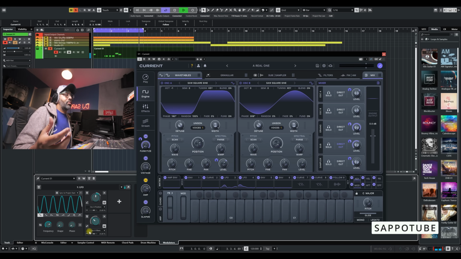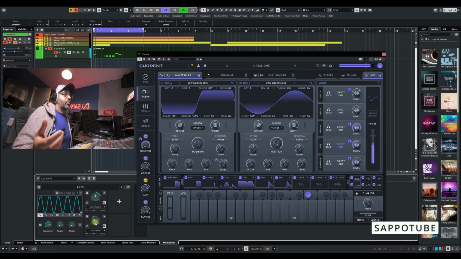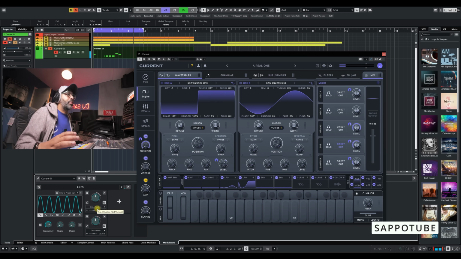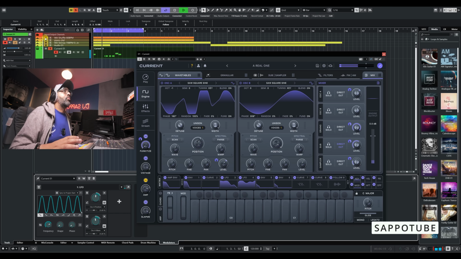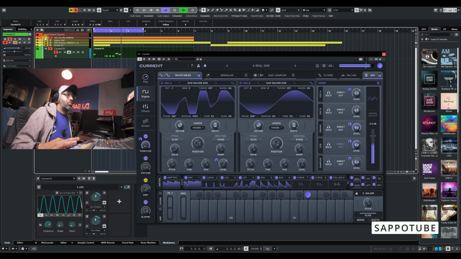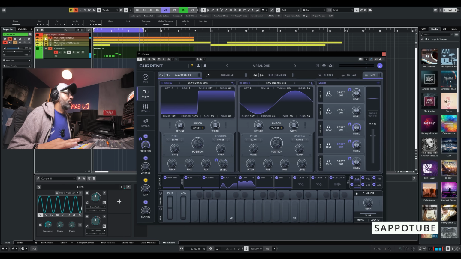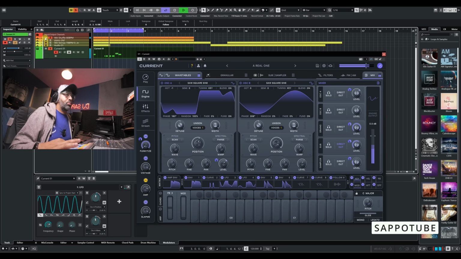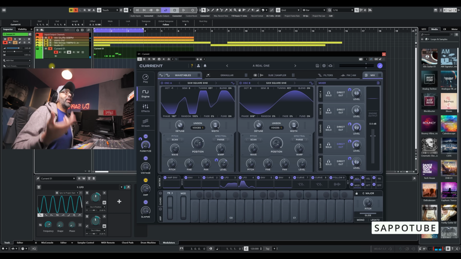Reverse. Flip the polarity. And that's quite nice. And of course, you can keep going and keep going and keep going.